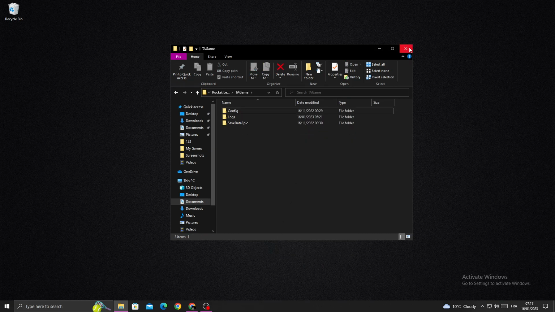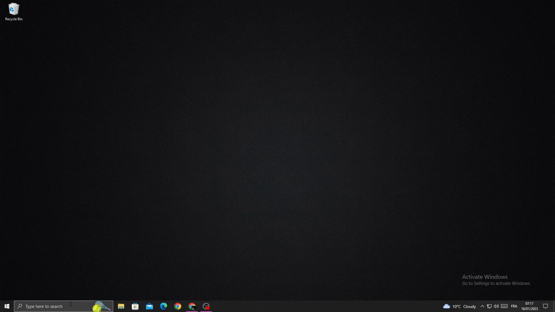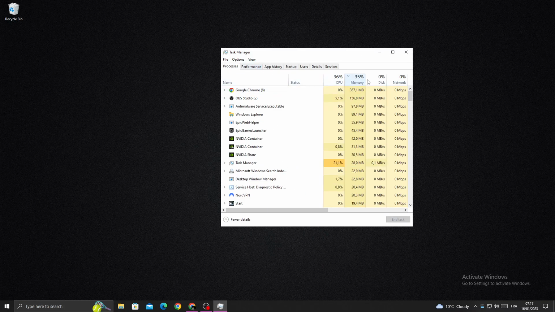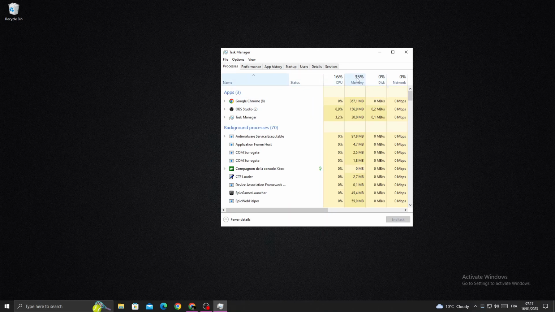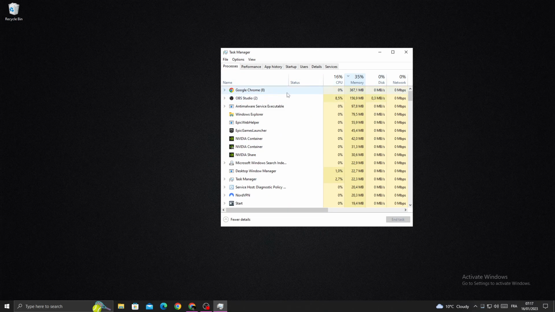And that's it. Now just go back and go to Task Manager and click memory. You will find it like that, and then just close all the applications that you don't need, like Google Chrome. If you want to close it, just click End task, and that's it.